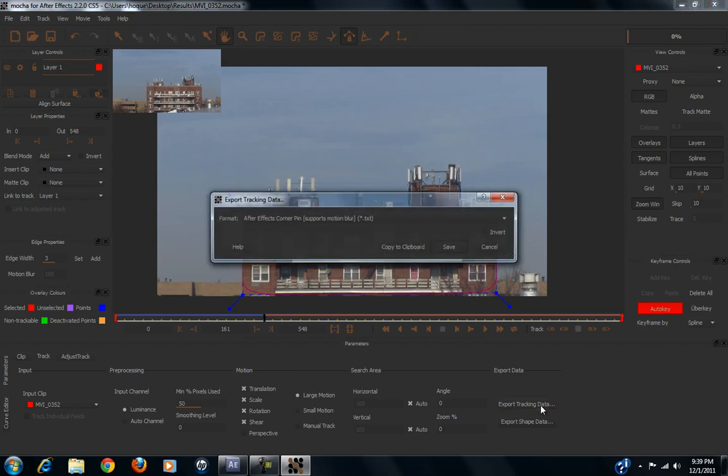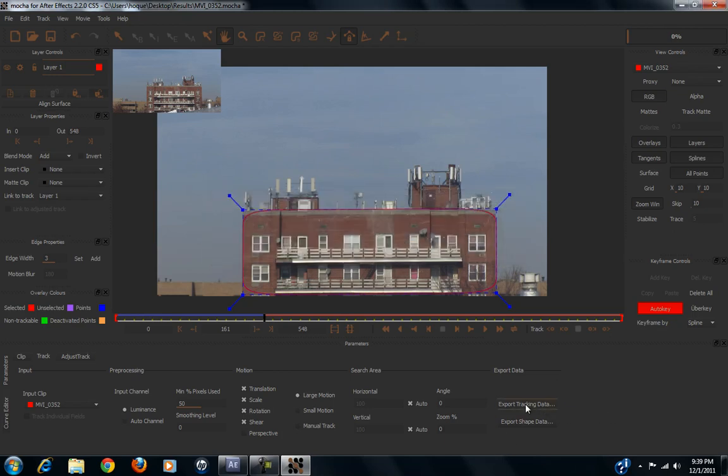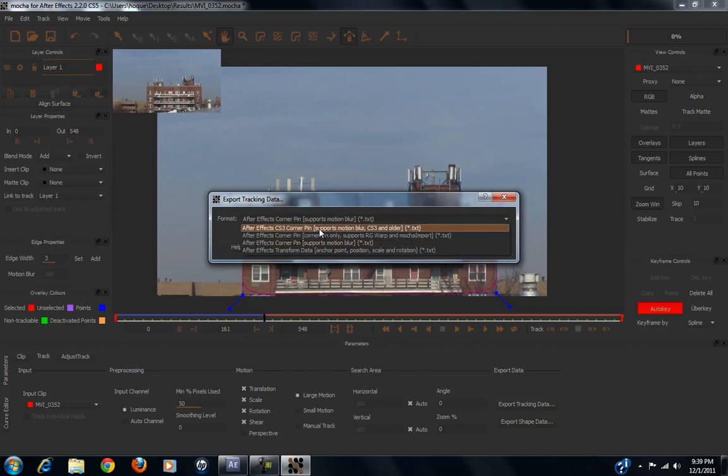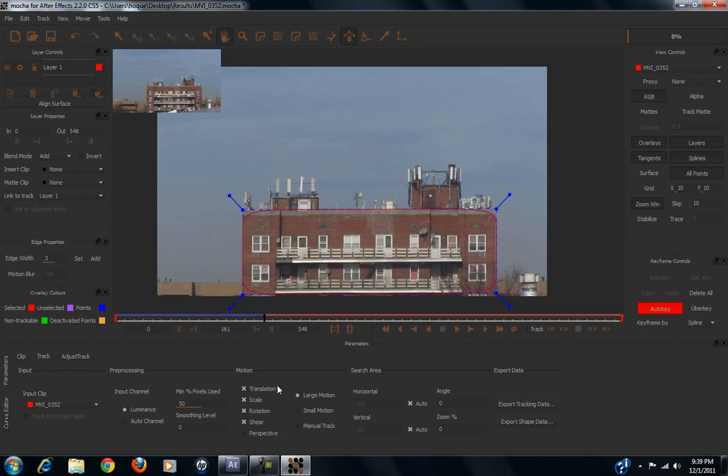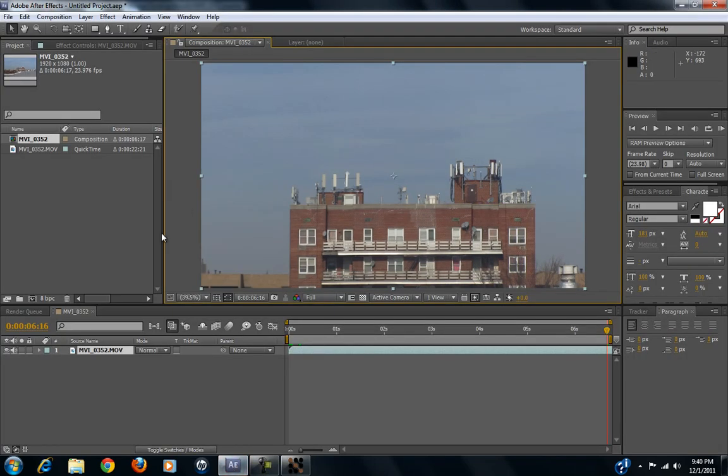So we're just gonna click export tracking data, copy to clipboard. Make sure when you go to export tracking data, you select the corner pin that supports motion blur, whichever one, as long as it supports motion blur. Never mind. So, copy to clipboard, and let's go into After Effects.